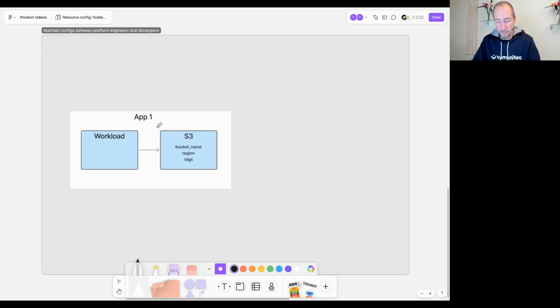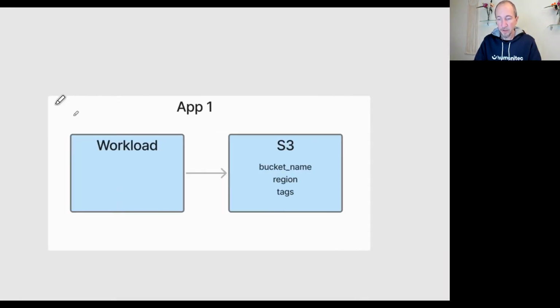Here's a very simple sample application. It just consists of one workload depending on an S3 bucket, could be any other type of resource as well. The S3 bucket has three properties. It's got a bucket name, a region it runs in, and a set of tags to support your cloud governance.